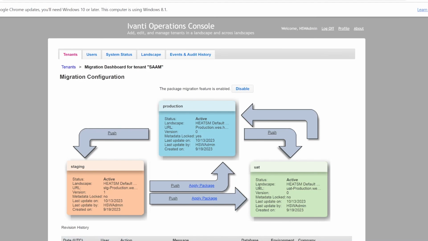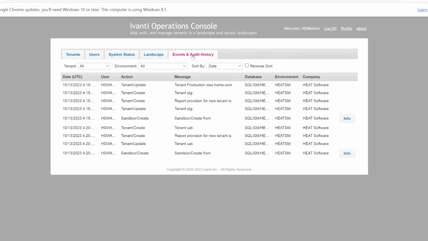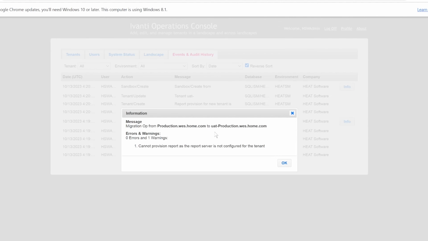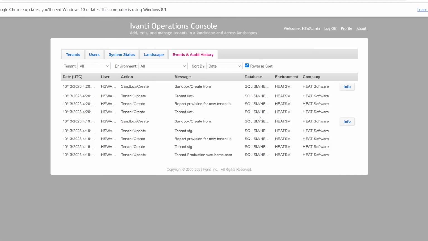Click OK. We can look at events and audit history real quick just to see that we didn't get SSRS. And these are in order this way, so I'm going to sort them in reverse and see the latest thing that happened. Sandbox create, UAT, and if we look at the info here, all right, it didn't do the report server. So that's the error we're getting on that push.